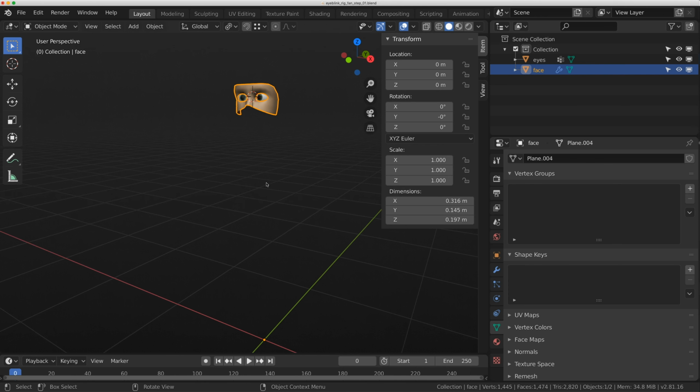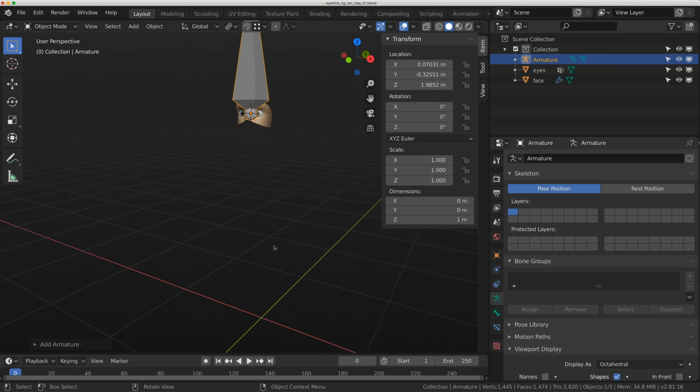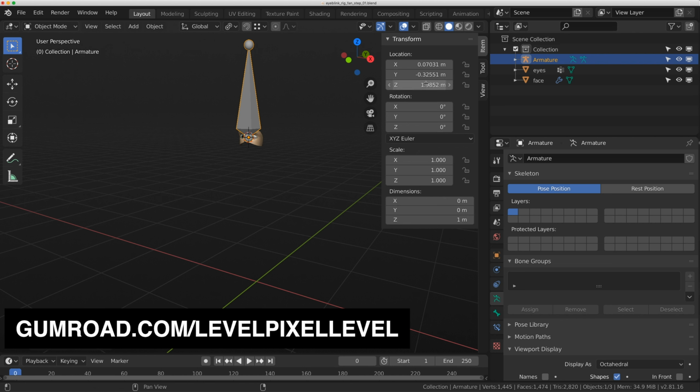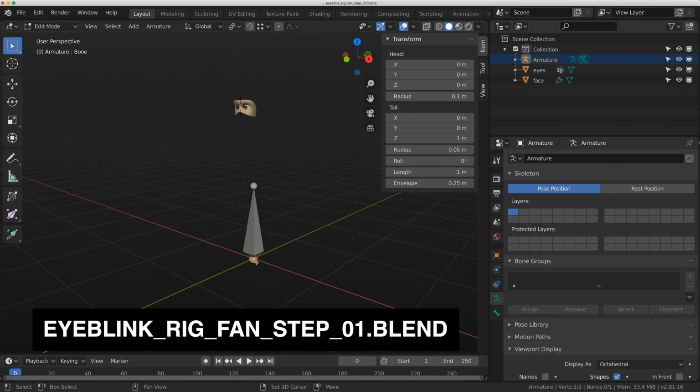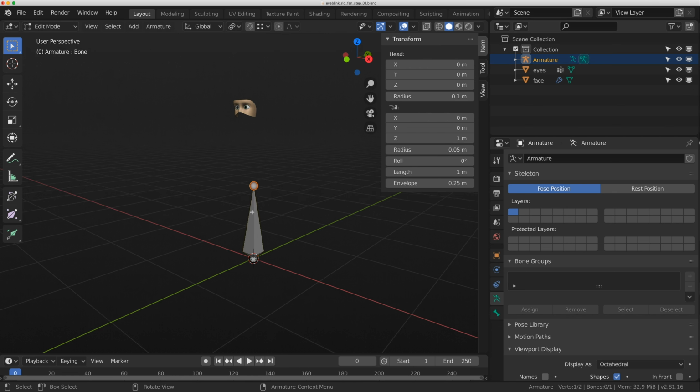Okay, first thing we're going to do is add an armature. Again, you can download all of these files from my Gumroad account. And I have step-by-step files there as well that go through this process, so you can follow along with the files if you get lost anywhere.